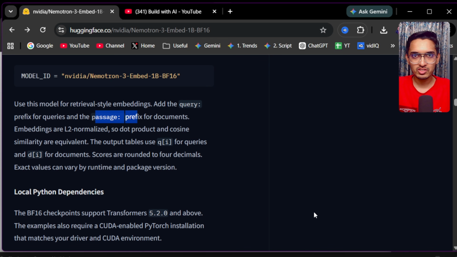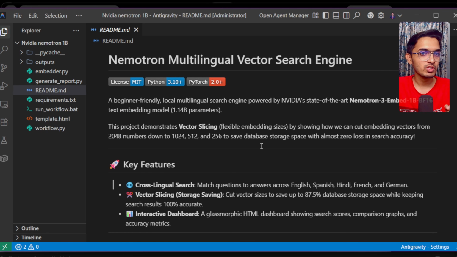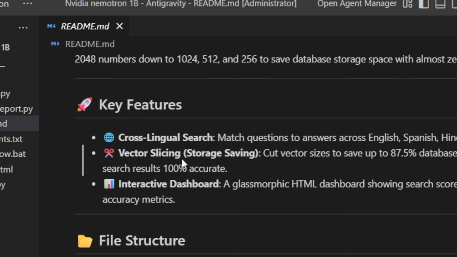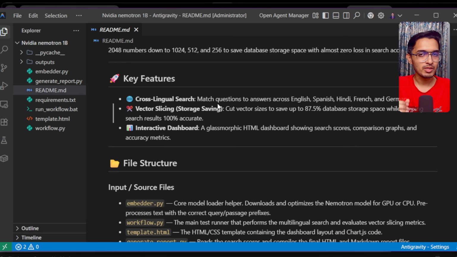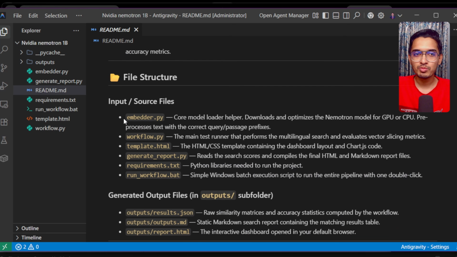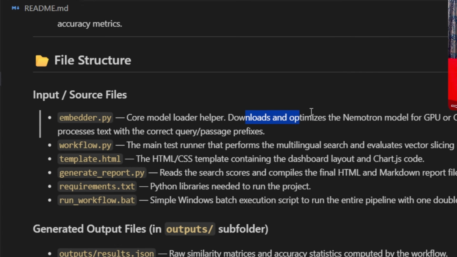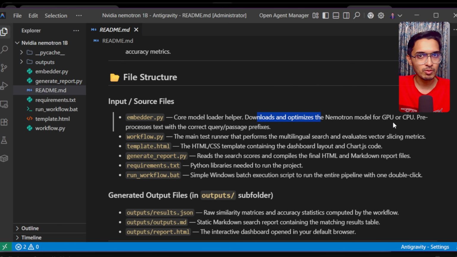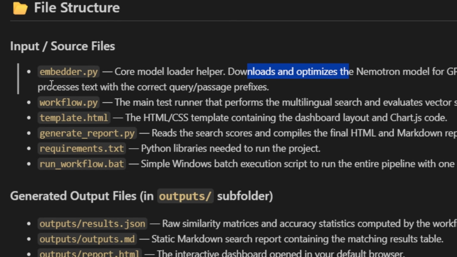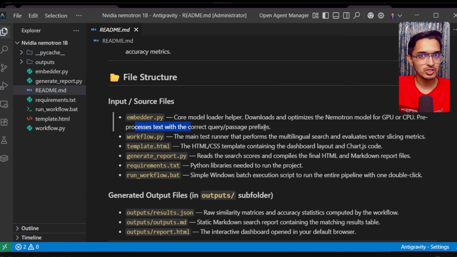Now I'm going to be downloading and installing this model on my own system, and using it I'm going to be building my own AI workflow, which can help me do cross-lingual searches instantly while the whole pipeline is running locally on my machine. So the important code files would be the embedder.py file, which will download the Nemotron model, and according to whether you have a GPU or a CPU available in your system, it will automatically optimize accordingly. Then it will pre-process the text with the exact query and passage prefixes that I have already mentioned before.